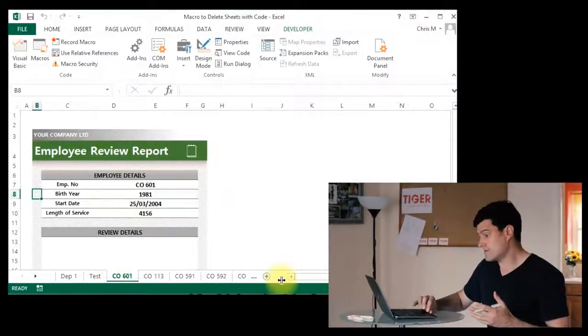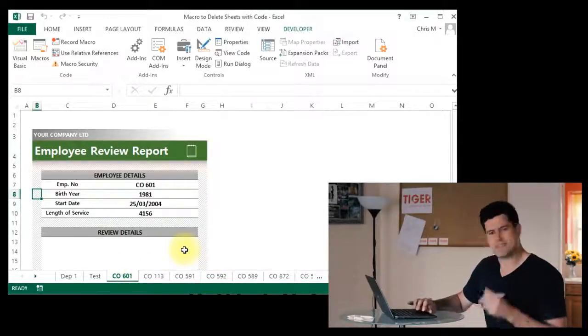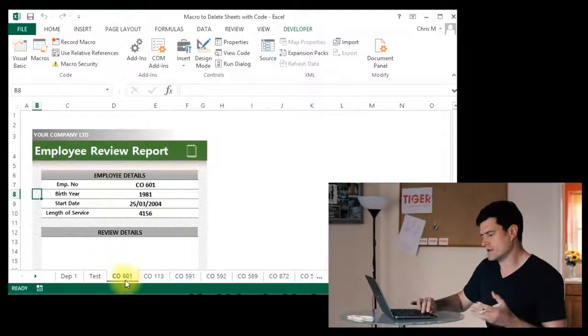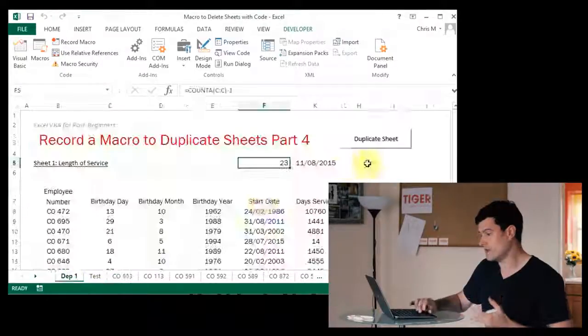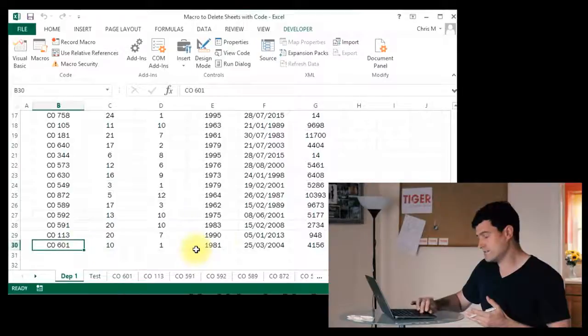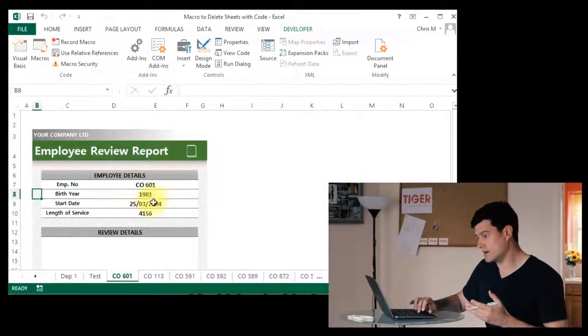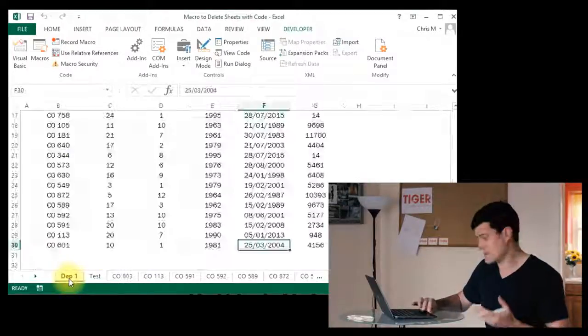And we can see we've got lots of sheets down here as well. So we will have 23 sheets if I were to click through all of them. But we just want to validate this and see if the code has worked, see if it's accurate. So employee 601, we would expect this to be the last employee in the database, 1981, and then 25th of March 2004. So let's have a look in the database. Employee 601, and 25th of March 2004, and 1981 was the birth year. So that seems to have worked pretty well.